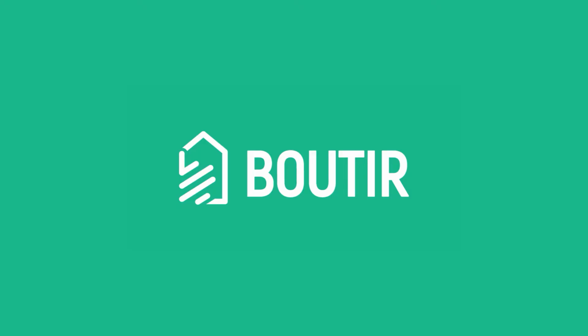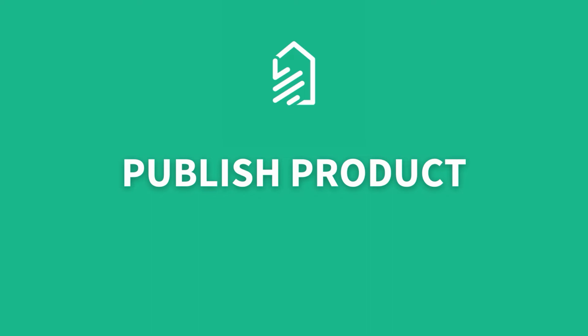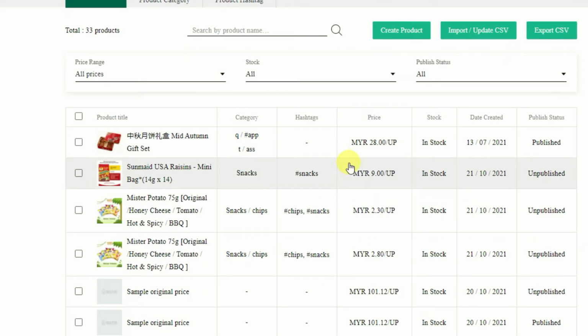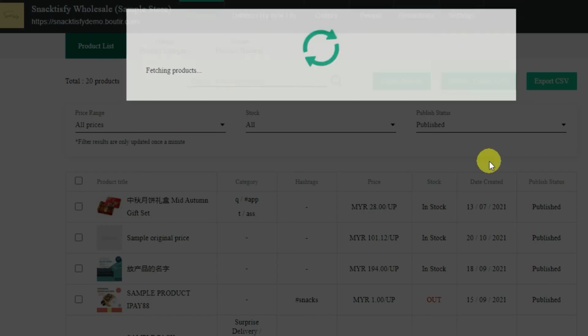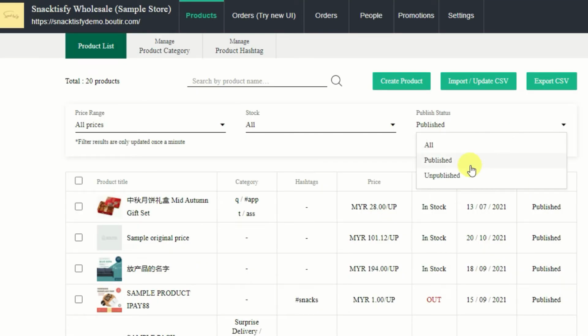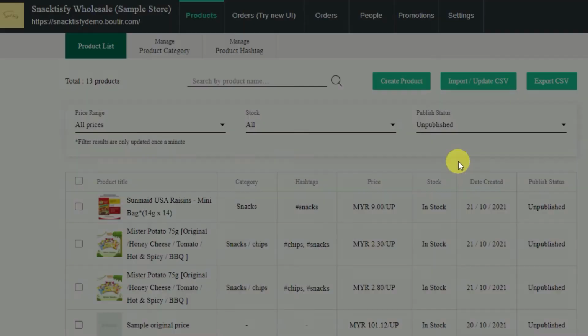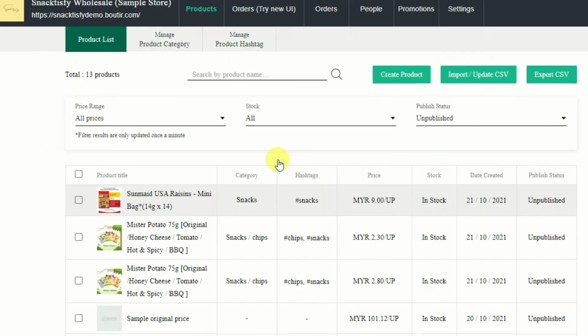Now, let's begin. Firstly, log into CMS by using your Botier email account. Then, in your homepage, look for the Publish Status tab. Click on it. You will see a list of Publish Status. You can filter and check on your product's Publish Status here.